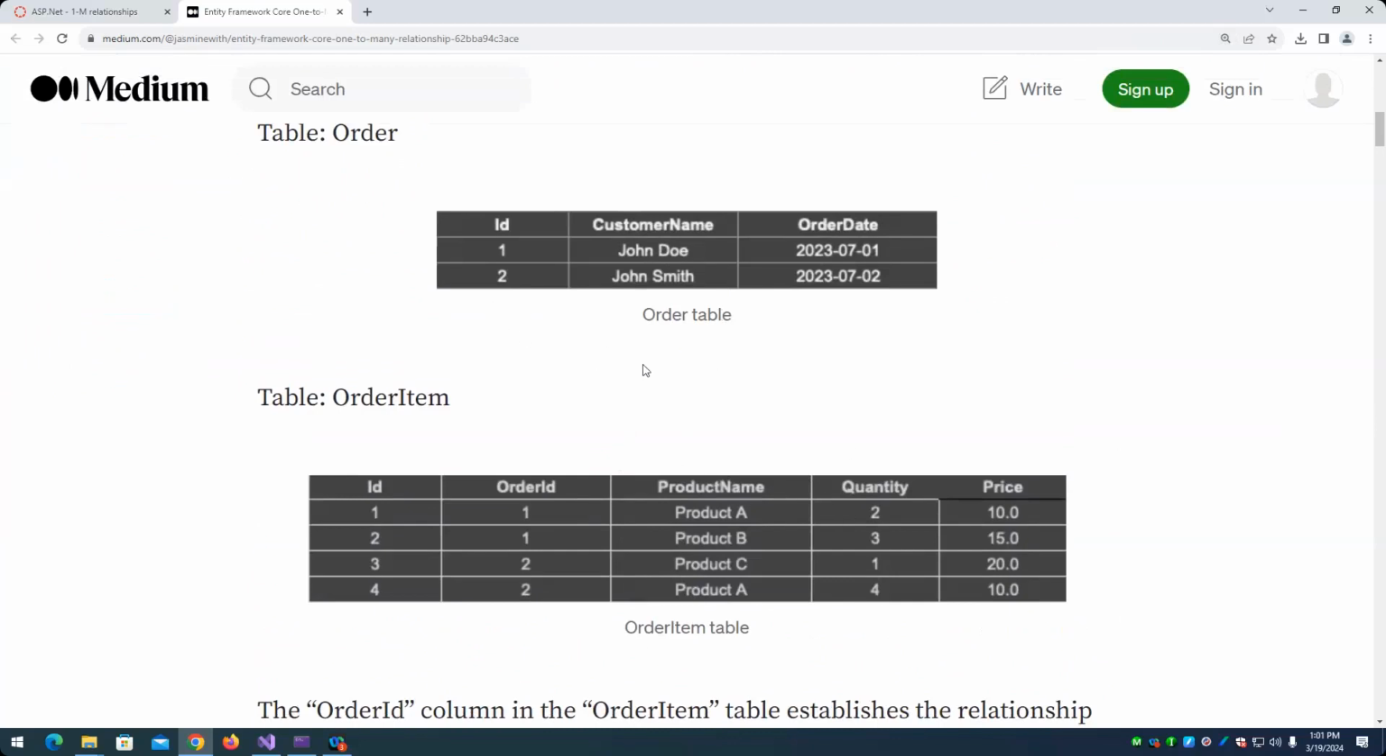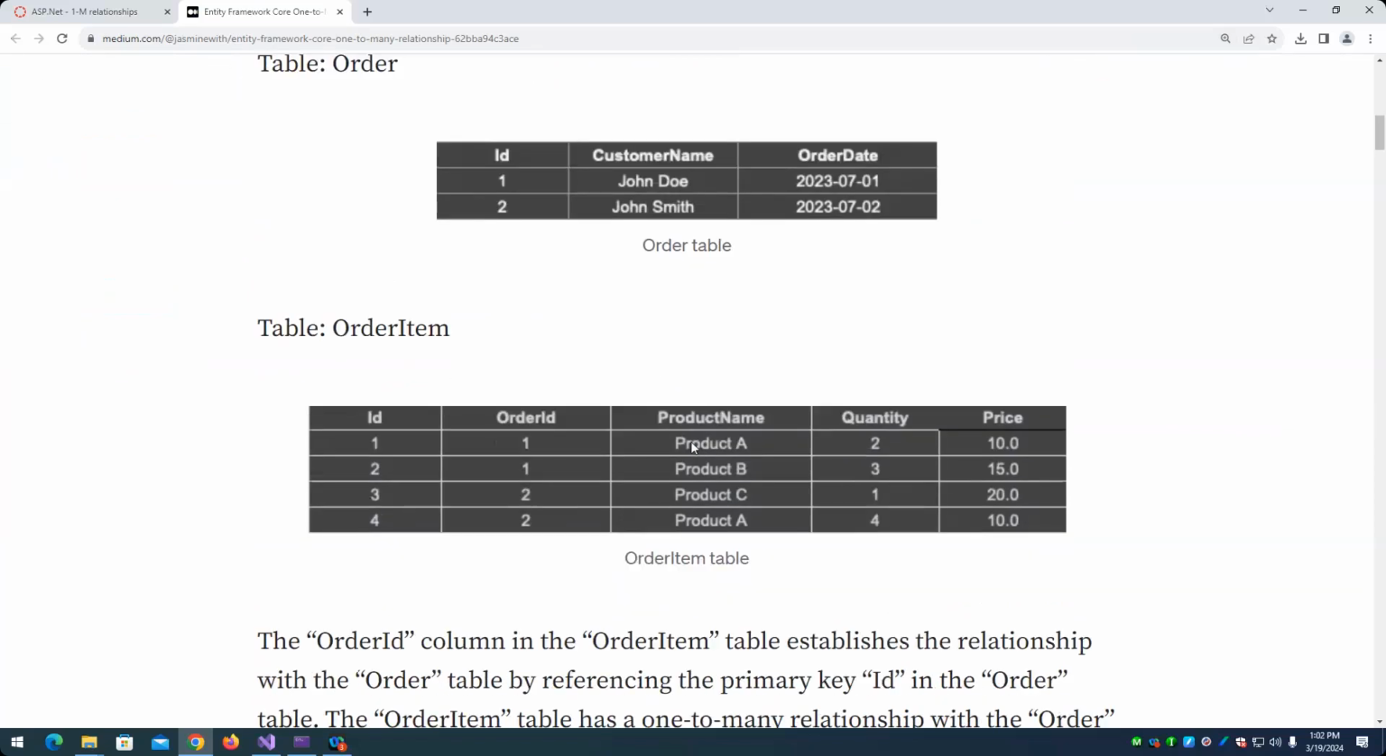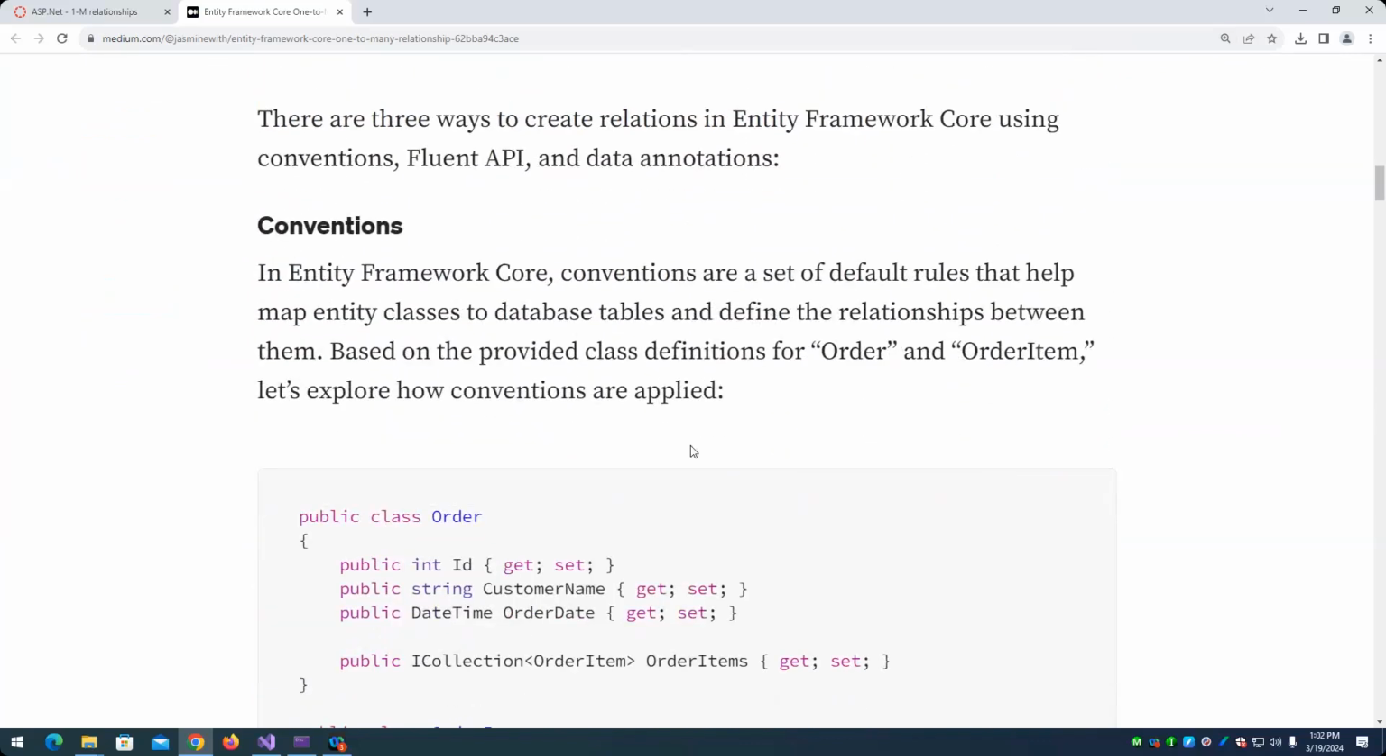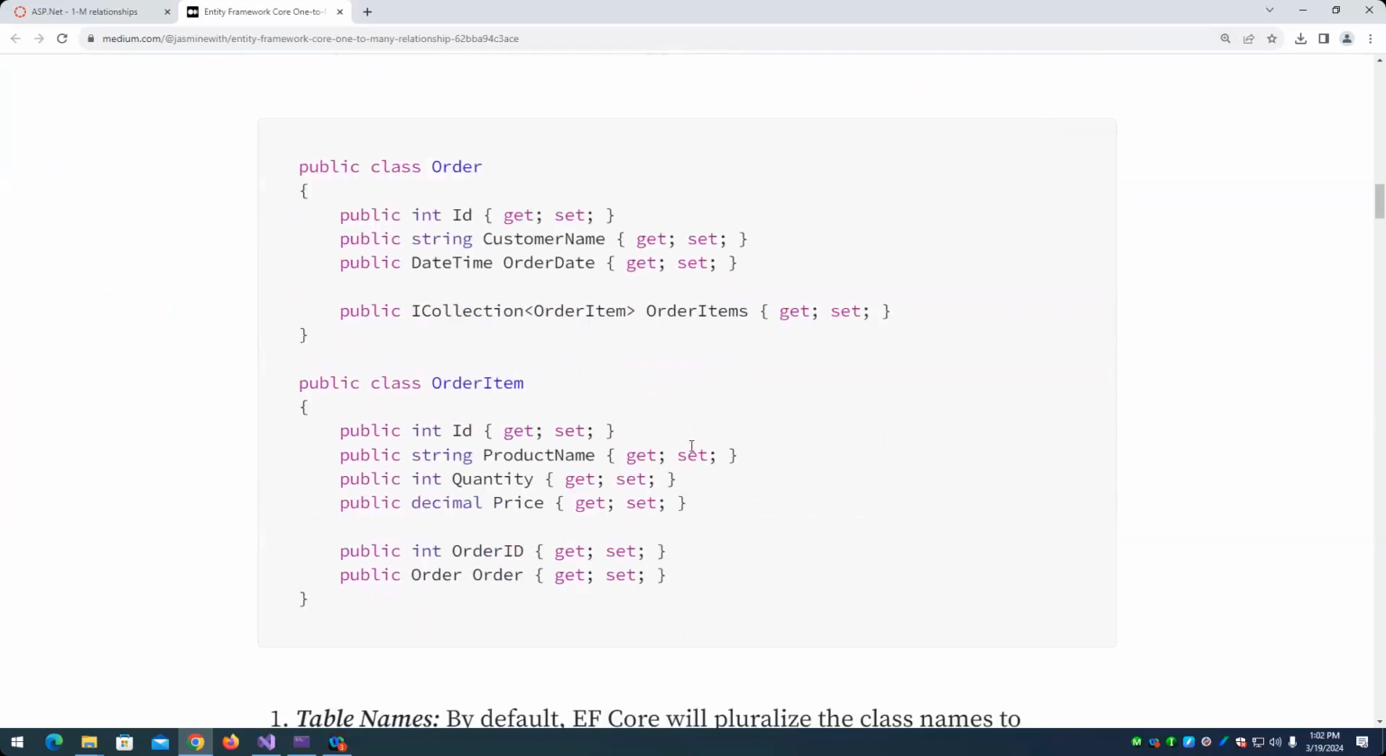So this is how it would look if you did it in Excel or something like that, an Excel worksheet. And this is sort of how the database table would look too. The foreign key here is from OrderId in the OrderItem table, pointing to the Id in the Order table. Now, by convention, if you set it up this way, you'll be okay.